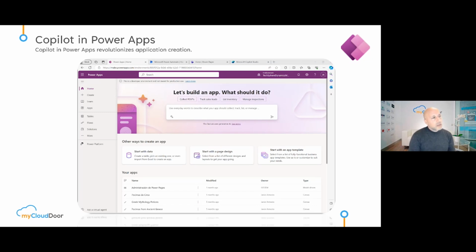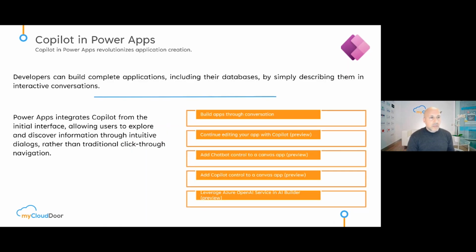Power Apps Copilot revolutionizes application creation. Create Power Apps with the help of AI. For example, describe the application you want to create, and AI will design it for you. With the Copilot feature in Power Apps, you can get guidance using natural language to help you build the app. Create and continue editing your application with the help of Copilot. This is an AI-driven experience for application users to learn about their application data through natural language conversations.